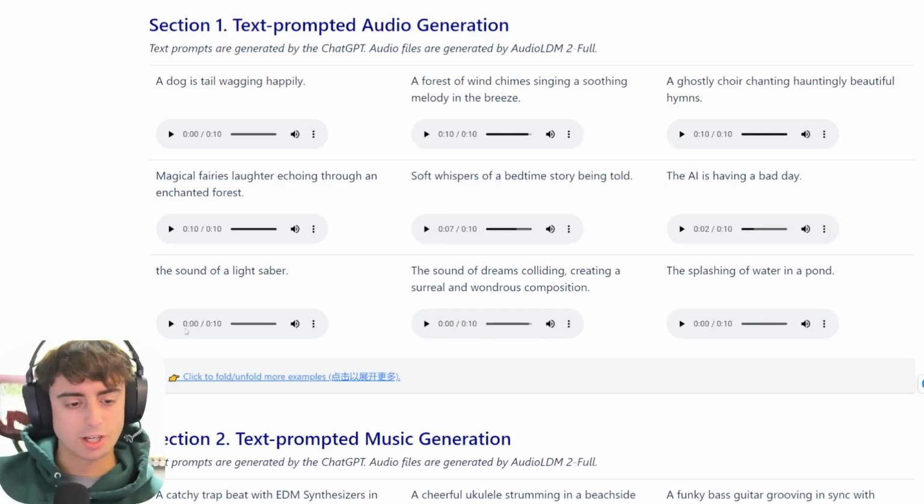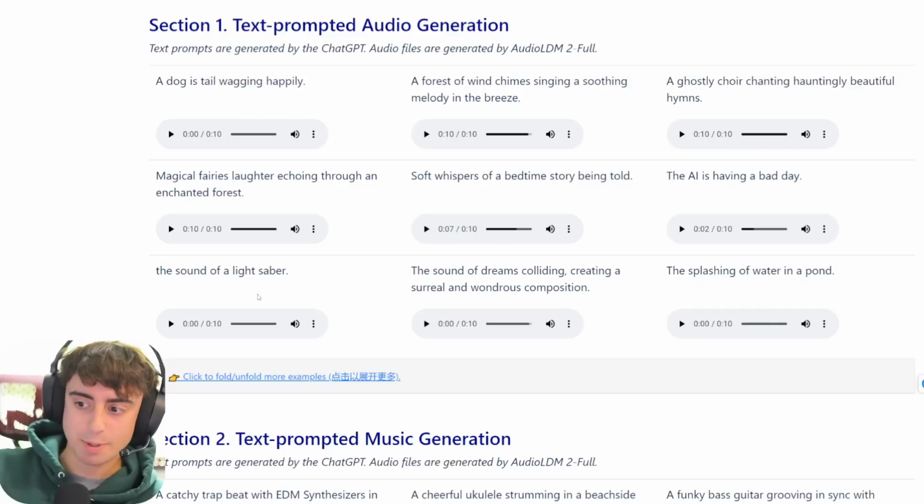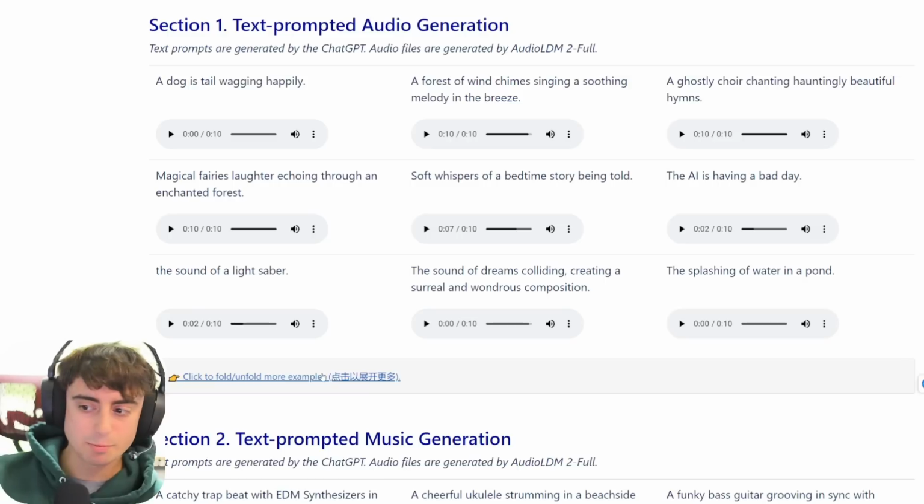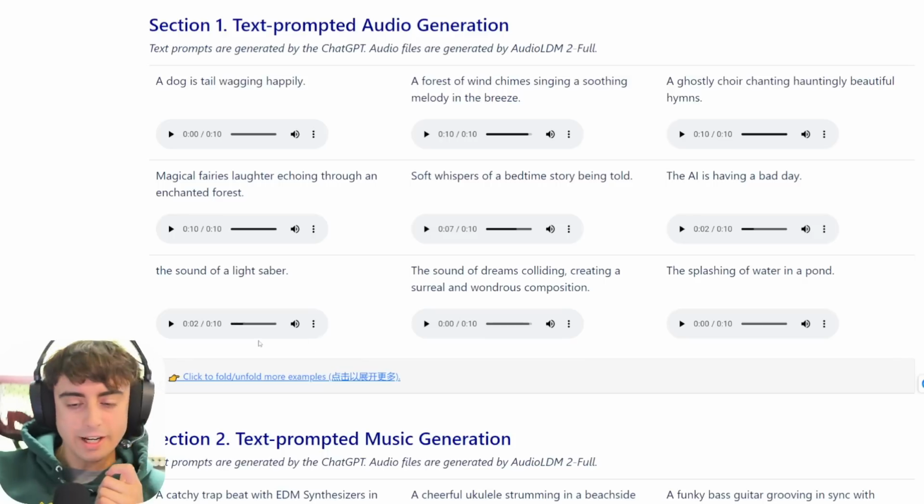Okay, the sound of a lightsaber. We all have an exact picturing of what that sounds like in our heads. Let's listen. Yeah, that's lightsaber-ish. Not perfect, but you get the general idea of like a zoom kind of a thing. It's getting there. We need an AudioLDM 3 for that crystal quality, I think.